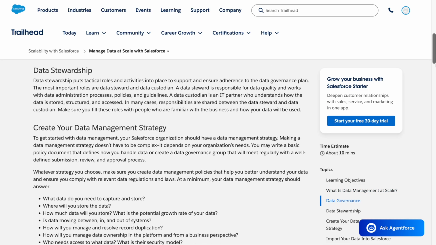Data stewardship. Data stewardship puts tactical roles and activities into place to support and ensure adherence to the data governance plan. The most important roles are data steward and data custodian. A data steward is responsible for data quality and works with data administration processes, policies, and guidelines. A data custodian is an IT partner who understands how the data is stored, structured, and accessed. In many cases, responsibilities are shared between the data steward and data custodian.